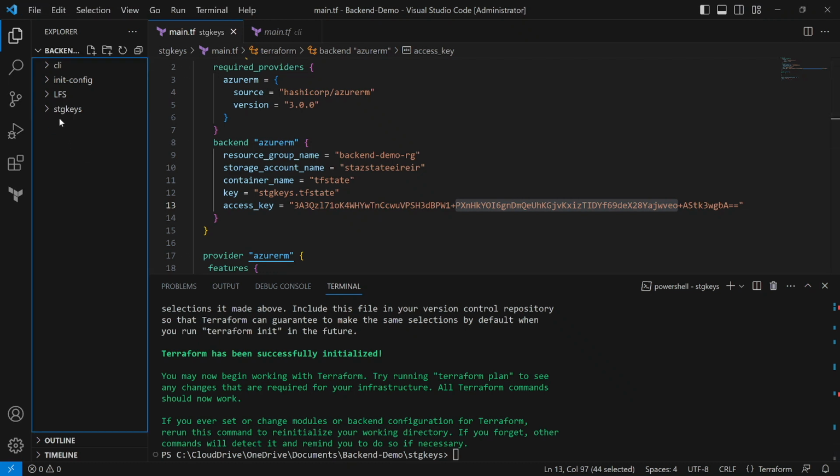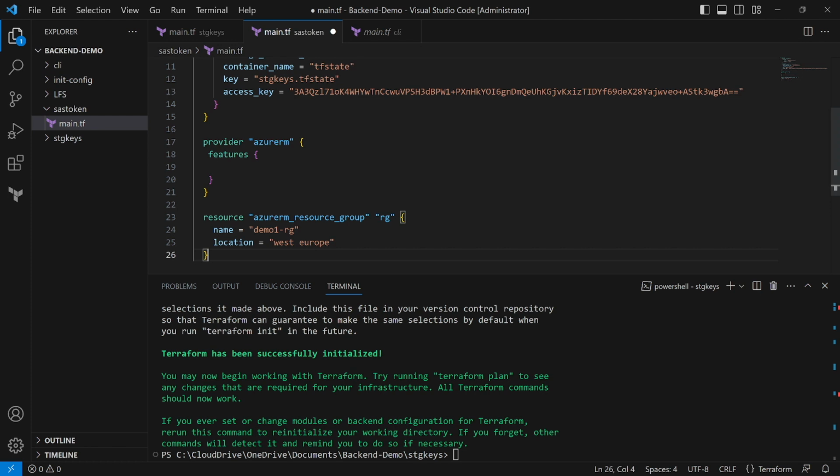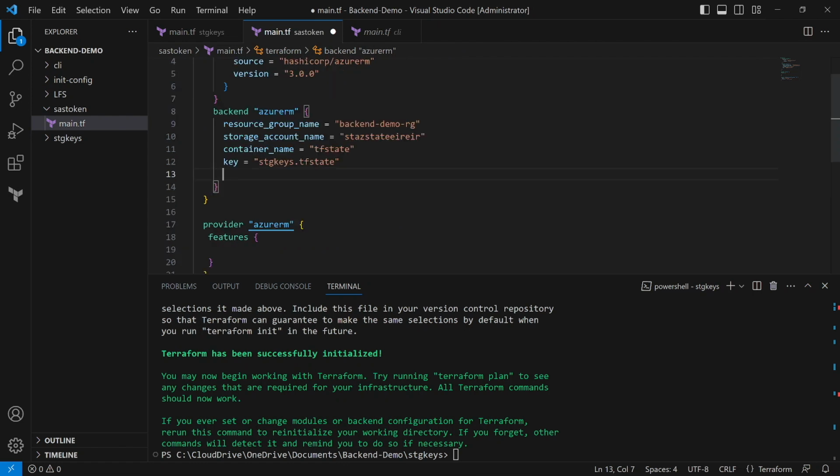Now let's go for the fourth method, which is SAS token. It's almost similar to how we authenticated the storage account before. The only change will be that instead of using access keys, we will use an authentication token. So we will remove this part from our backend, and then here we will give the access token. Let's create an access token quickly for the storage account.